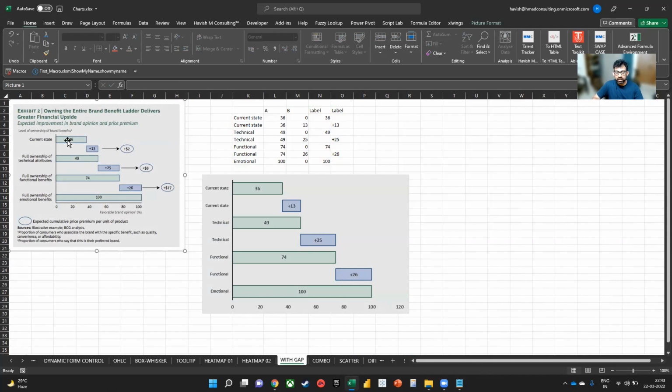For example, 36 plus 13 is 49, plus 25 is 74, plus 26 is 100. It looks so cool, right? But how do you create something like that in Excel? Because I only have these values, right? So do you see what I've done here? I've explained how to create the same thing and all the formulas and everything is there. Okay? So you should be able to try this out.